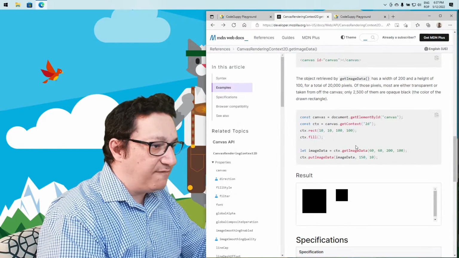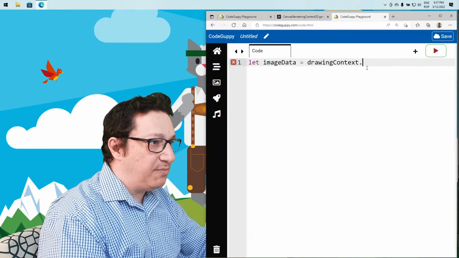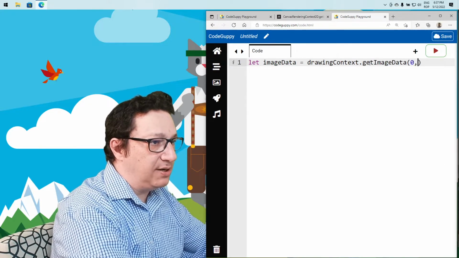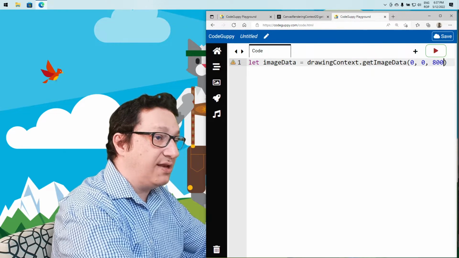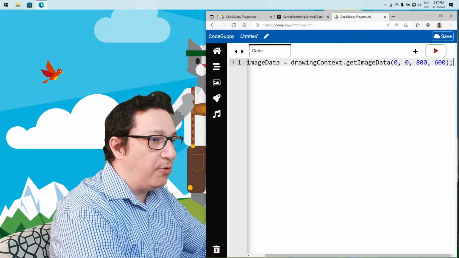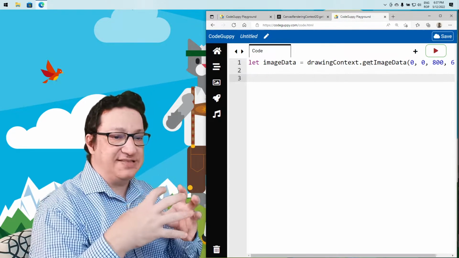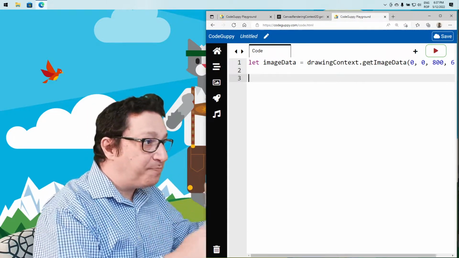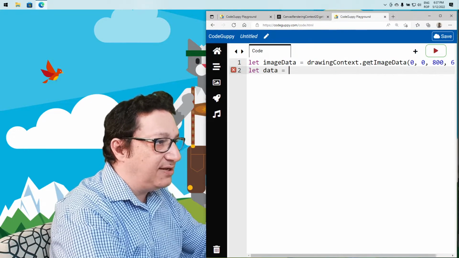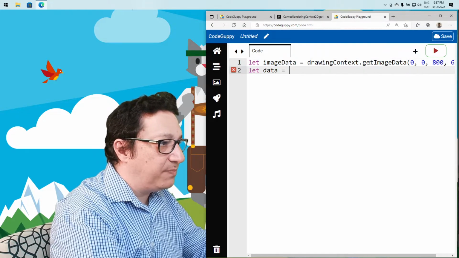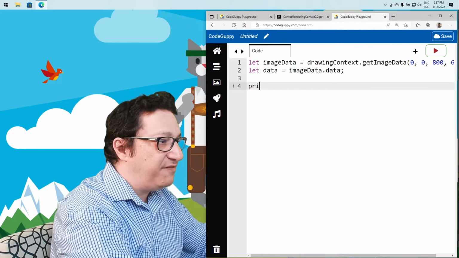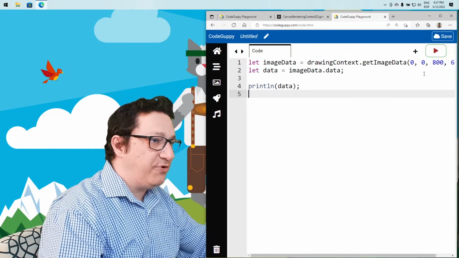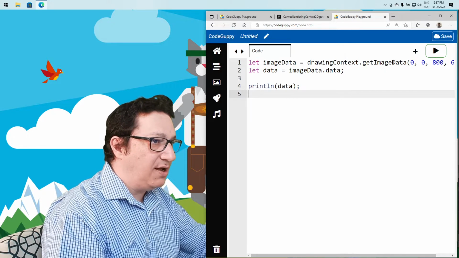Dot, and now we're gonna invoke get image data, and we're gonna invoke it for 0, 0, 800, 600. So we obtain the entire canvas in this image data structure that should have three properties: width, height, and data. So let's access the data here. It's image data dot data, and now if everything went correctly, we should see the size of this array, which is, all right, let's run it.